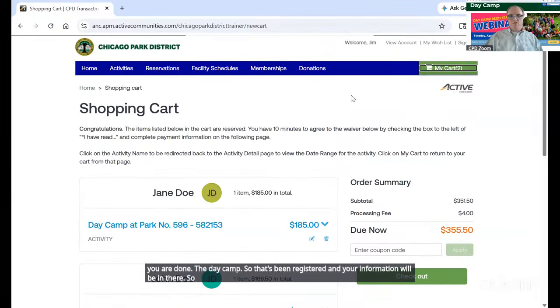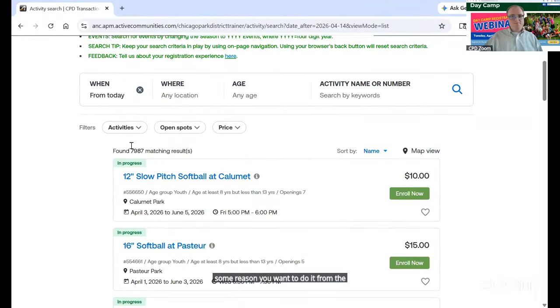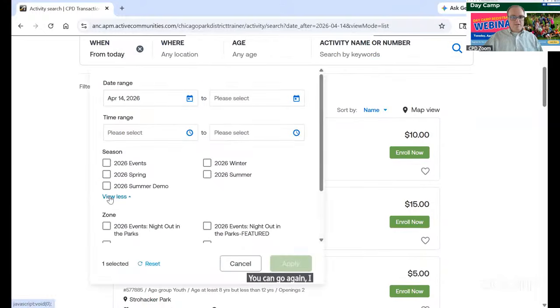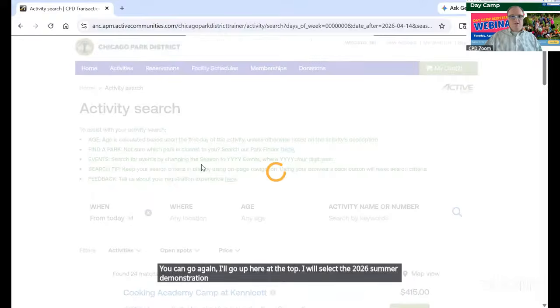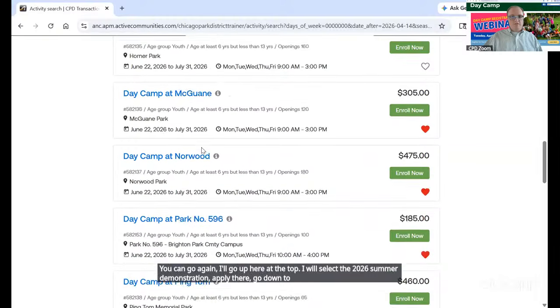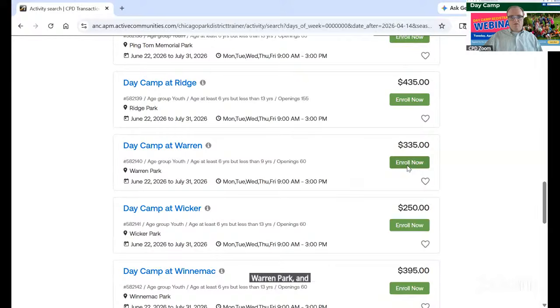So let's say you don't want to do it from the wish list for some reason. You want to do it from the activities page. I'll go up here at the top, select the 2026 summer demonstration, apply there, go down to the day camp at Warren Park, and go to enroll now.